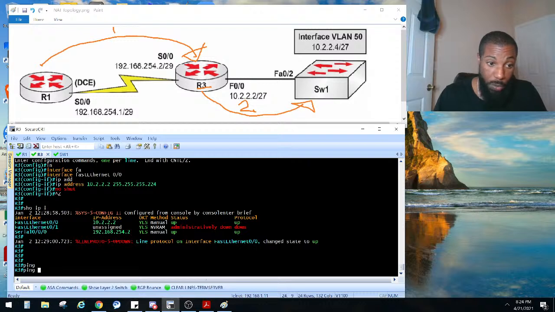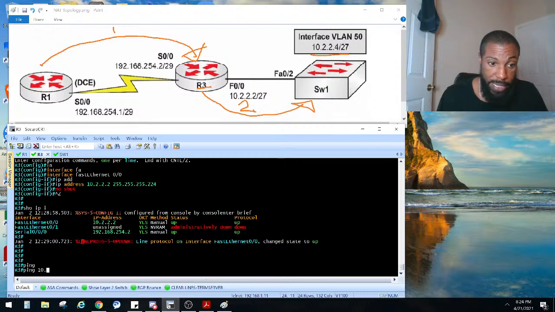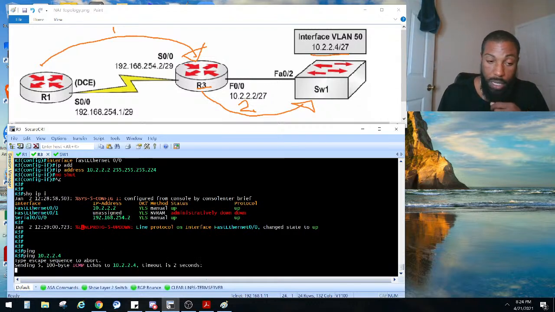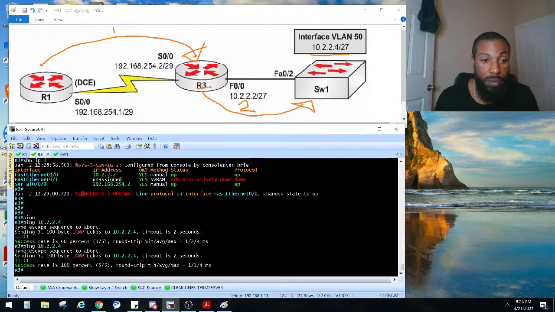So now we have router 3. Excuse me, ping switch 1, which is 192.168... I'm sorry, what am I doing? Switch 1 is actually 10.2.2.4, right? 10.2.2.4. Pray to the network gods, and we're just hanging there. We got a reply, 60%. Good. Let's try it again. We got 100%. All right.